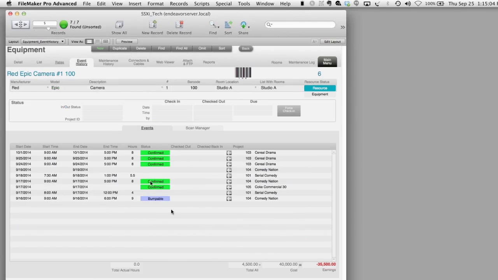And then there's event history. This is going to show us every usage of this piece of equipment, all the dates, the times, the status, and also all the projects that it's been used on. And this is great because if it comes back broken, you'll know who the last person to talk to was. And if the guy on Serial Drama says it wasn't him, he promises, then we know to go look at the Comedy Nation guy. Totally apart from these usage histories where we're making money on it. Oh, by the way, down at the bottom, 4,500 minus our cost of 40,000 means we're still negative 35,500 on this before it breaks even.